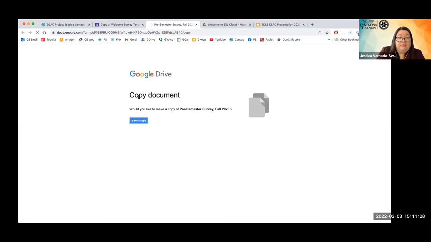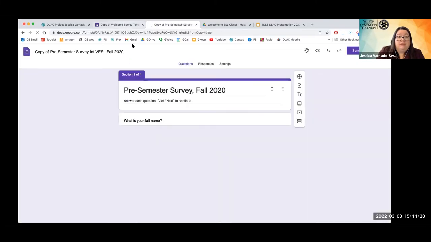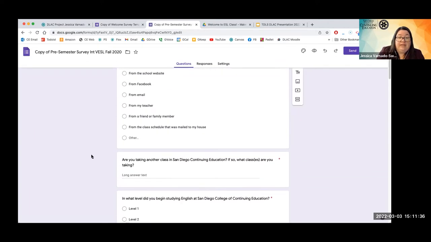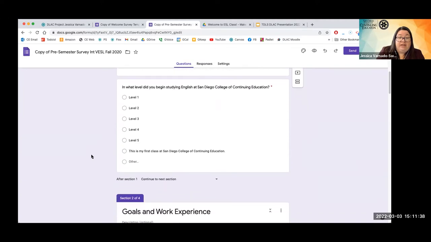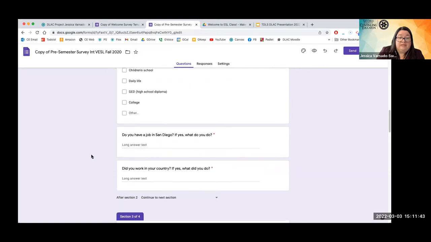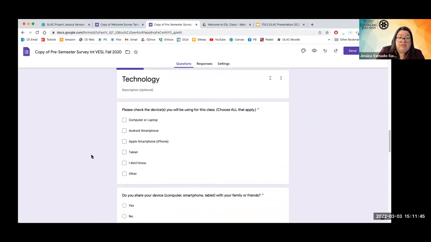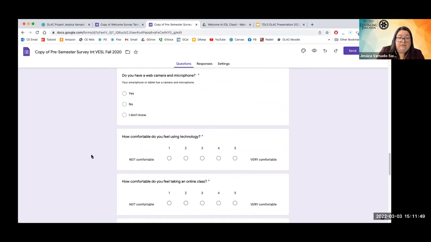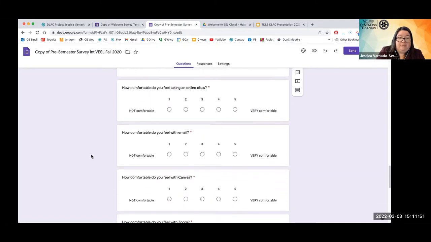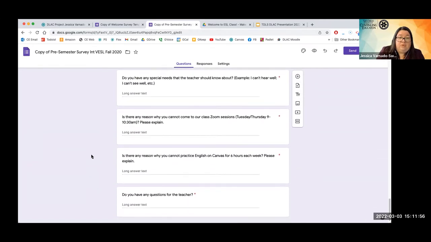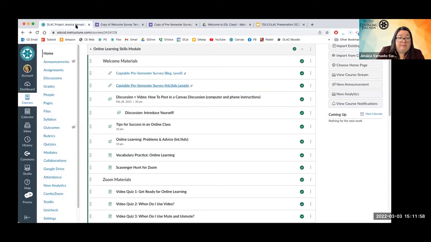Make a copy. Which is divided a little bit more into sections here. So how did you hear about the class? Are you taking other classes? Goals and work experience questions. Technology questions, which are similar but a little bit less picture heavy than the beginning level. How comfortable are you? And a little bit more open-ended questions as well.